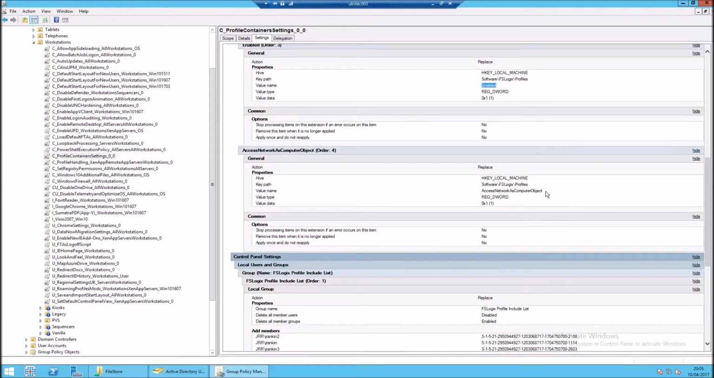But this one is the real kicker, and this is why FSLogix Profile Containers works and Microsoft User Profile Disks won't in this configuration. Access network as computer object. We've configured the access to that as a startup script, so it runs under the context of the system account.